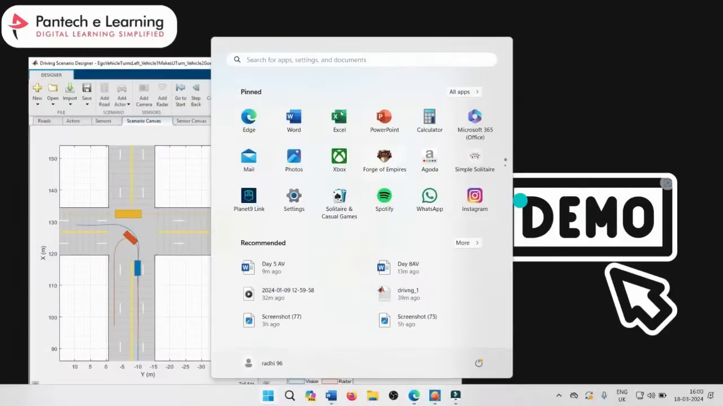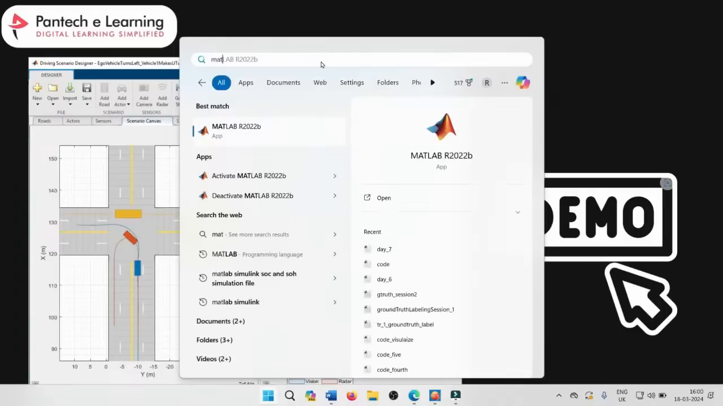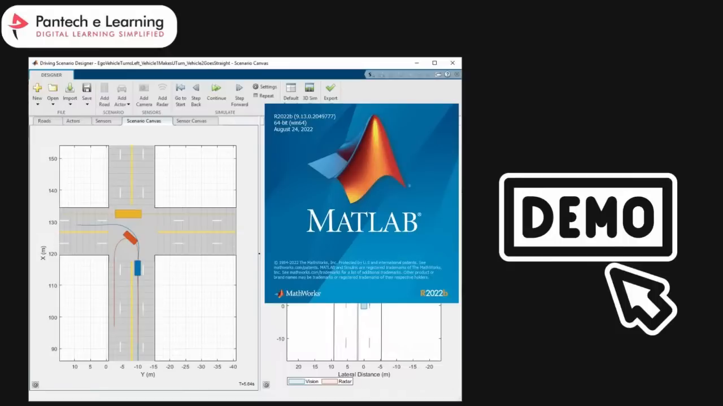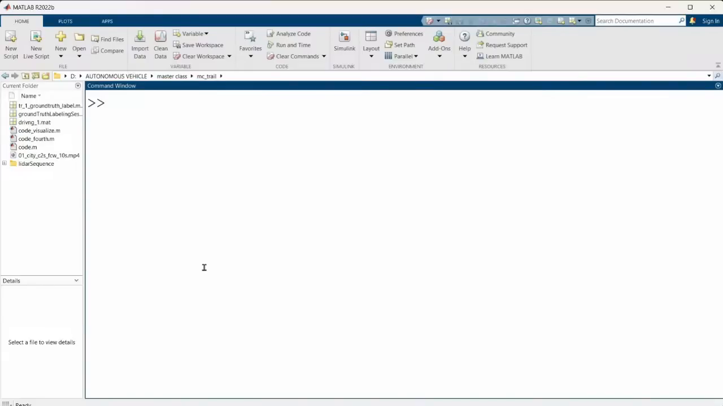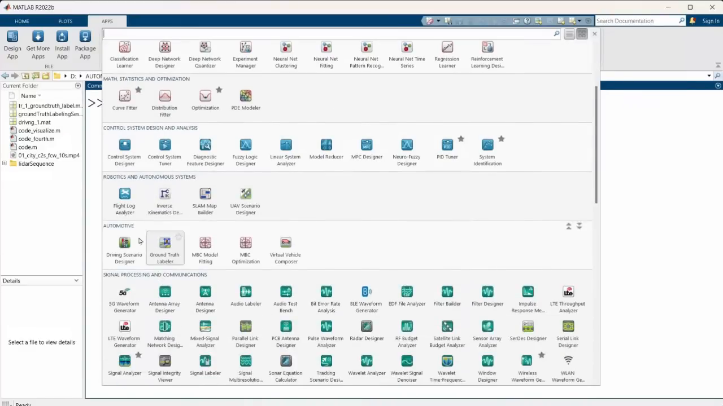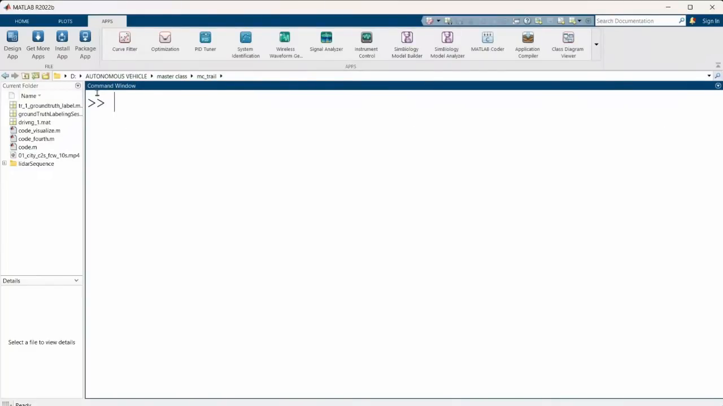So I'm going to open the Matlab software here. This is the Matlab software. To open the app, there are two ways. I will show you that. It will take a few seconds to open this Matlab software. In this Matlab, go to this app section. Under this automotive, here you can see the driving scenario. Otherwise, you can directly type driving scenario designer in the Matlab command window.